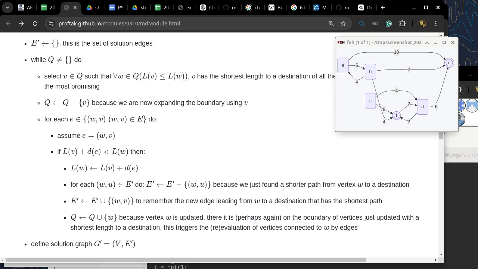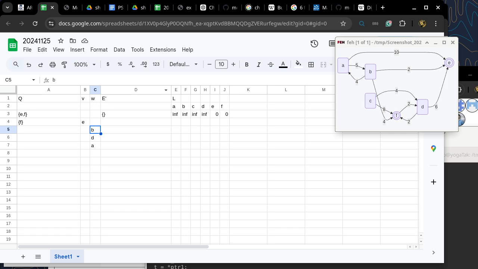So that means we got a bunch of stuff to update. The first one is to update L of W. So in the spreadsheet, the way that happens is we just go to this column, which is column F, and then we just say, hey, vertex B, we just found a quote-unquote shorter path for you to get to a destination. So that would have a length of 2. And then we go to E prime and go like, okay, erase all the edges that start off with vertex B because all of those are wrong now.